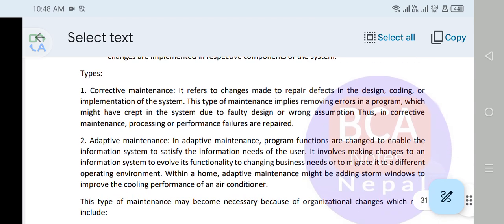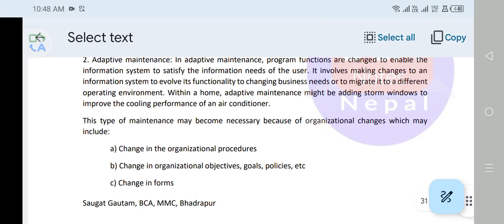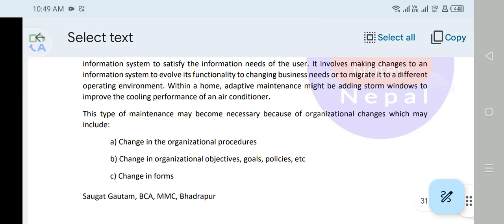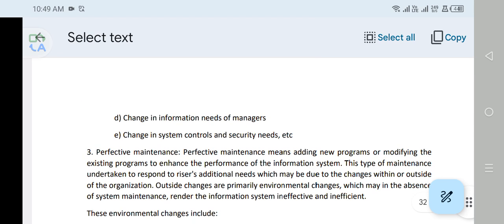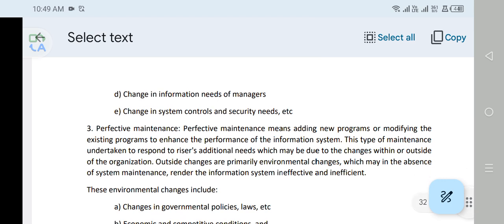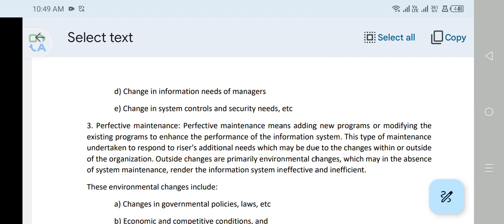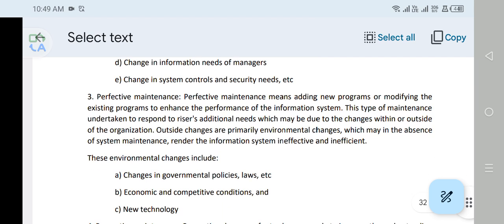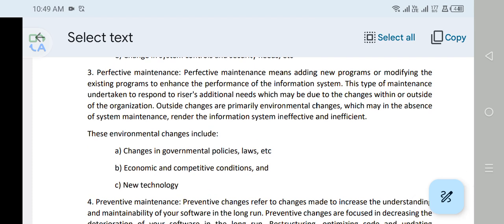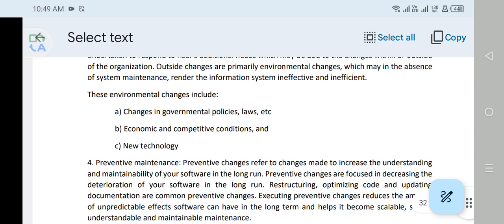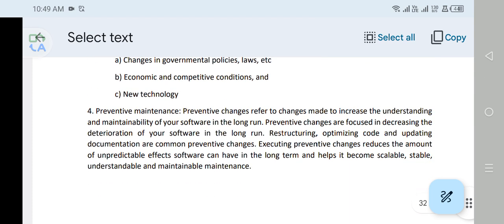Implementation adaptive maintenance: change in the organizational procedure, change in the organizational objectives, goals and policy, change in the firm, change in the information need of the manager, change in the system control and security need. Perfective maintenance: change in the government policy, law, etc., economic and competitive conditions, new technology. Preventive maintenance refers to the changes made in increasing understanding and maintainability of your software.